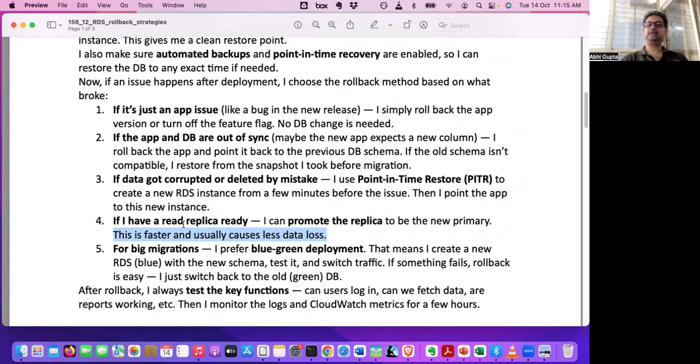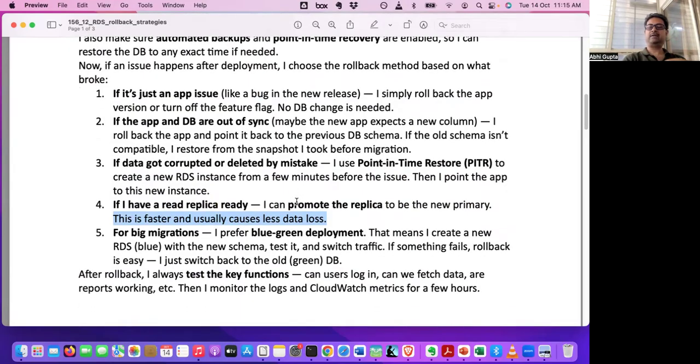And for a big migration, with a lot of changes in the application and database schema, I will prefer blue-green deployment. I will create a totally new setup and keep it ready and tested. Once everything is fine and I'm happy with the results, I will switch the DNS and switch the traffic. If after switching the traffic something still fails, I can roll back to the old one.